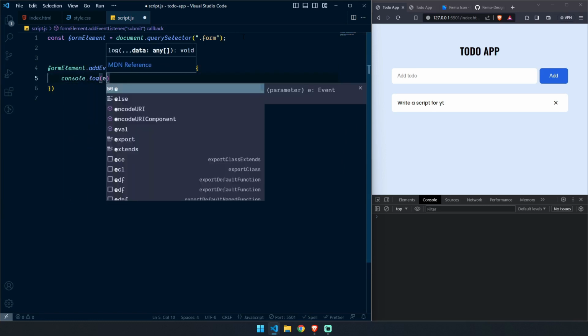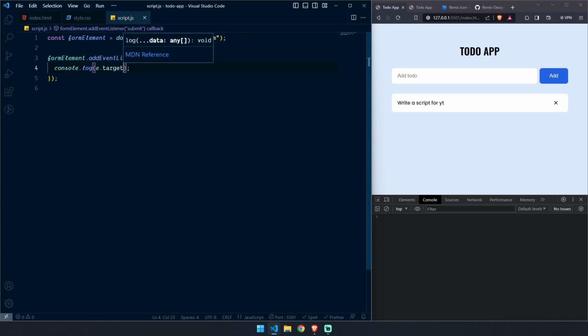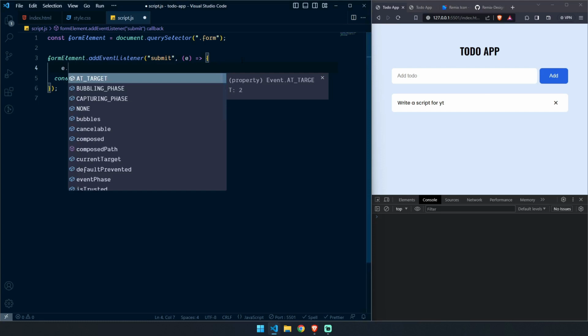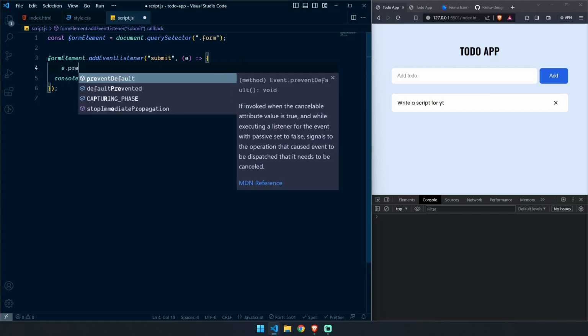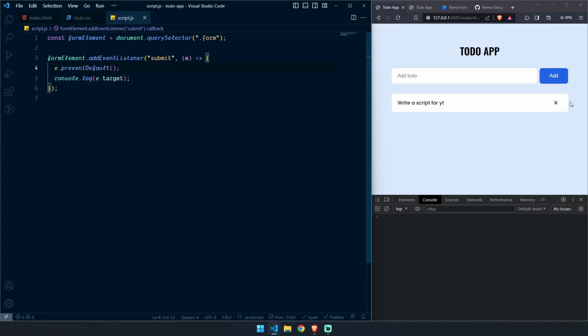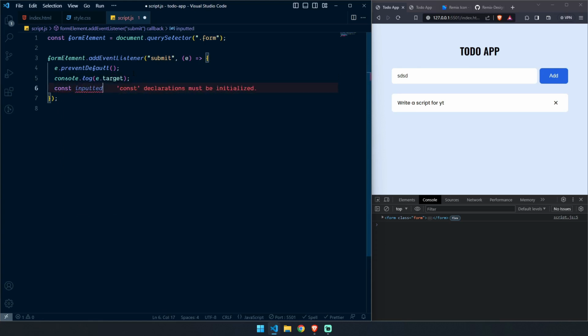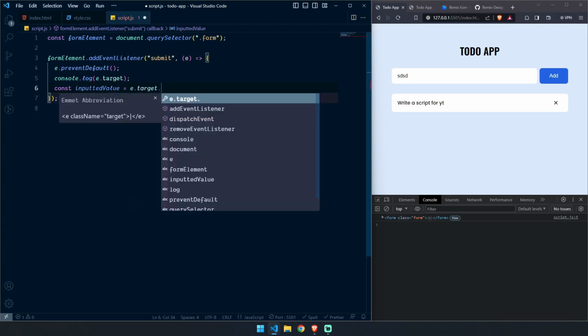and we can console this event. So console.log event.target, and now you can see the page is refreshing. Because of that, the form has a default behavior, and we need to prevent that. So event.preventDefault, and now we can search and we can see our form element. So we need this form, and we want the value of this input. So we can do that once, so input data value.